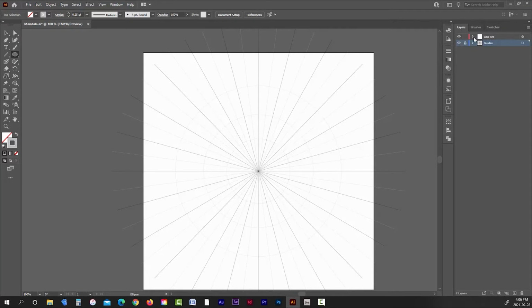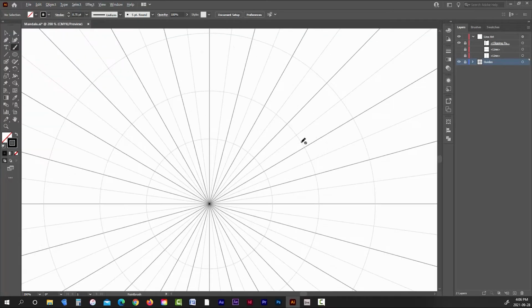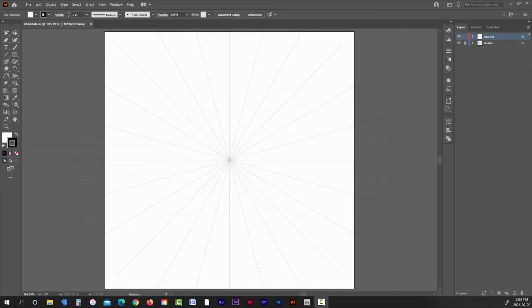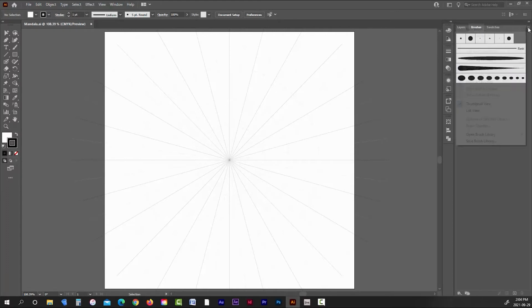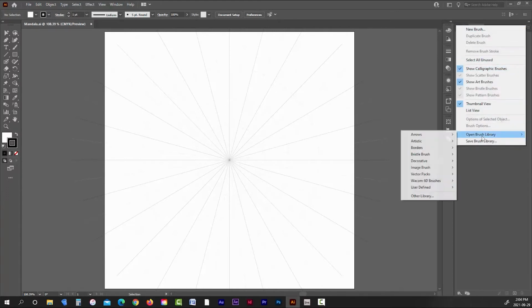Now that we have our template created, make sure that you're on your line art layer, grab one of the brushes you just created, and start experimenting. So before we get started, the first thing that I'm going to do is open up all of the brushes I'm going to use. So in addition to the brushes that I've created, I'm also going to open up that set of calligraphy brushes as well, just in case.